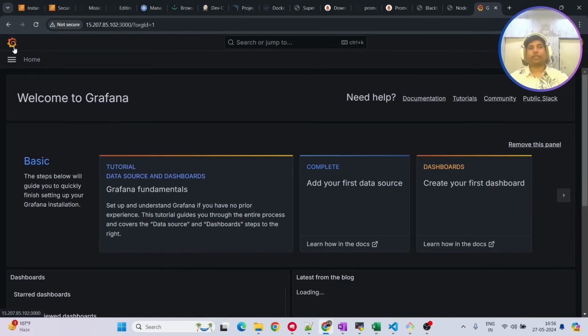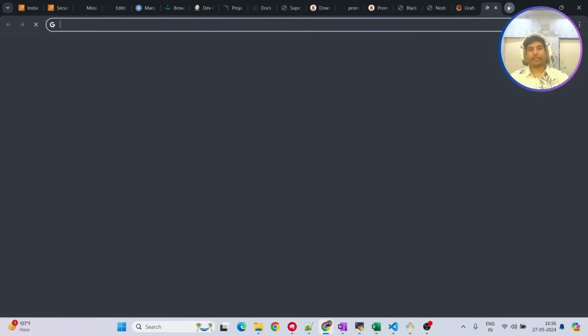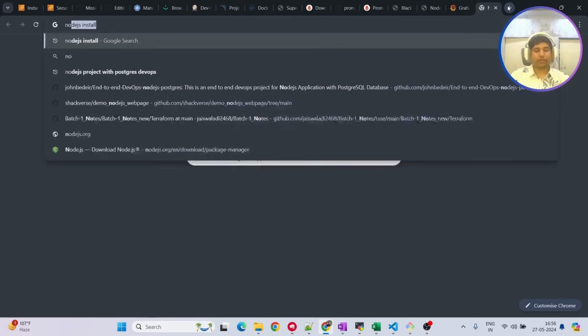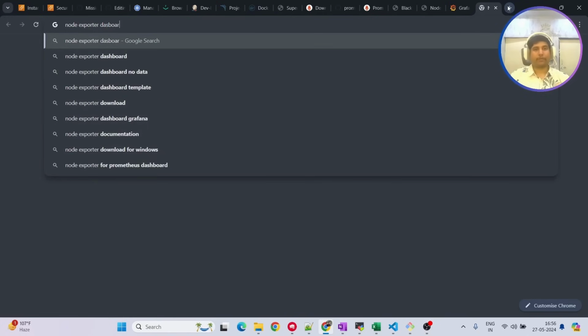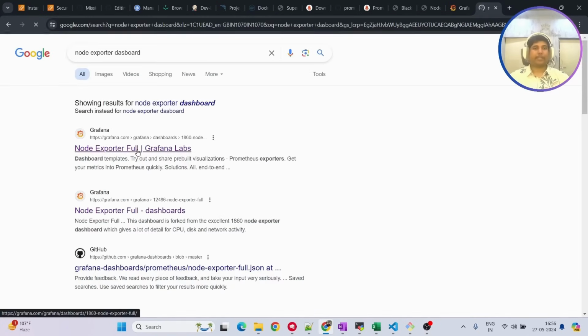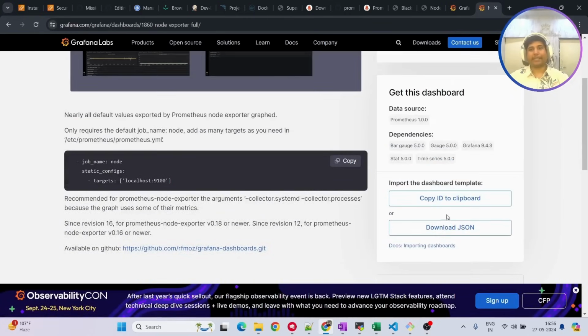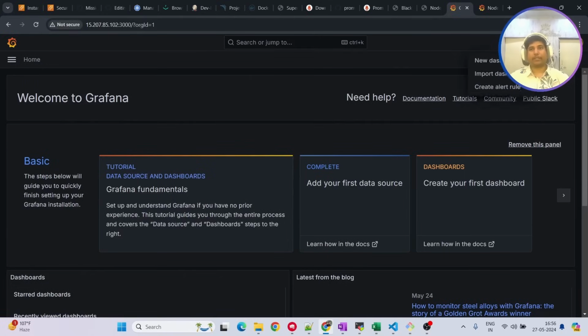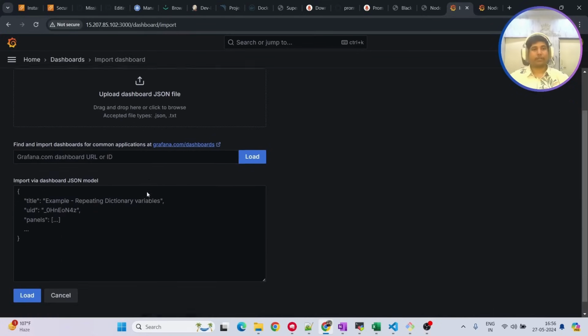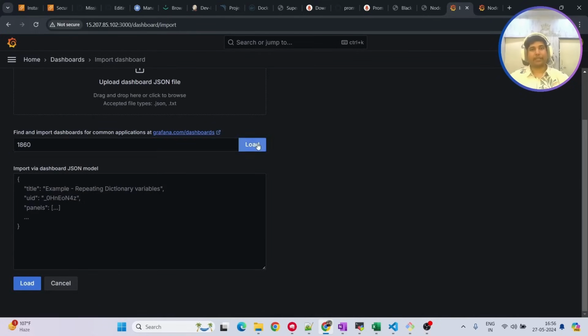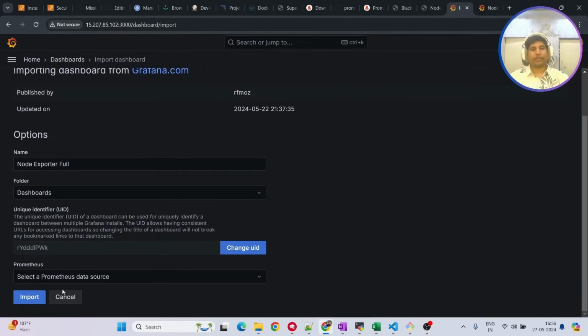Next up, what we need to do now is we can create dashboards. Okay, so let us search for dashboard here. First I'll search for node exporter dashboard, and you can open the first link where you will find the ID. Okay, once you copy the ID, you can click here and click on new dashboard, click on import dashboard, and you can put the ID here, click on load, and here you need to select the Prometheus data source that you have just configured.